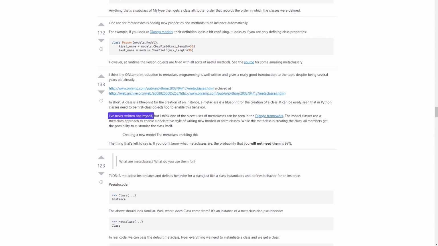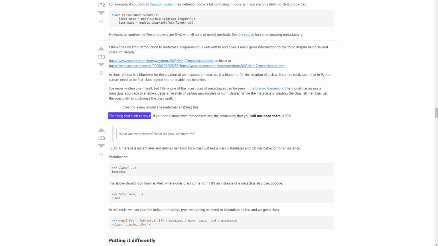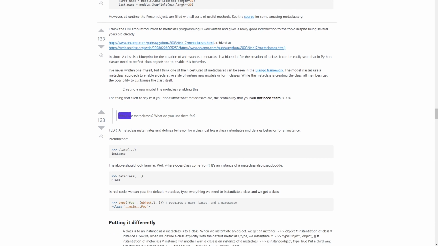I've never written one myself, but I think one of the nicest uses of metaclasses can be seen in the Django framework. The model classes use a metaclass approach to enable a declarative style of writing new models or form classes. While the metaclass is creating the class, all members get the possibility to customize the class itself, creating a new model. The metaclass enabling this. The thing that's left to say is, if you don't know what metaclasses are, the probability that you will not need them is 99%.